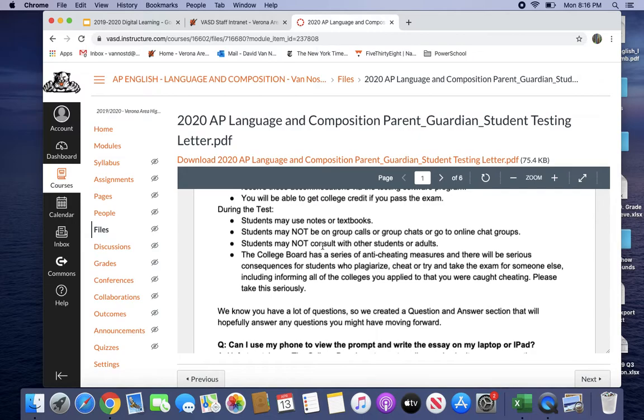What you can't be on is any kind of group calls or group chats. You can't consult with another adult or another student. The College Board has a bunch of anti-cheating measures, many of which they're not sharing. But one thing they are going to do is send me copies of your reading, ungraded, about 2 weeks after you take the test, and ask if I see any discrepancies in what I've seen throughout the year. I'm not worried about all this. The big thing is you can use notes. You can't talk to anyone else. And if there's any suspicion of cheating, they can void your score.